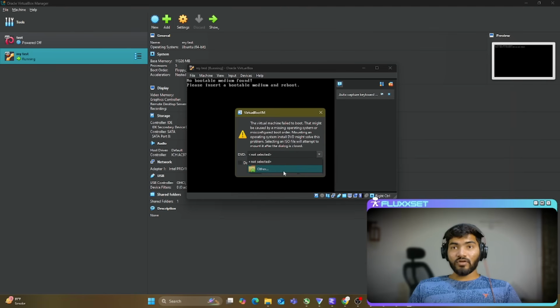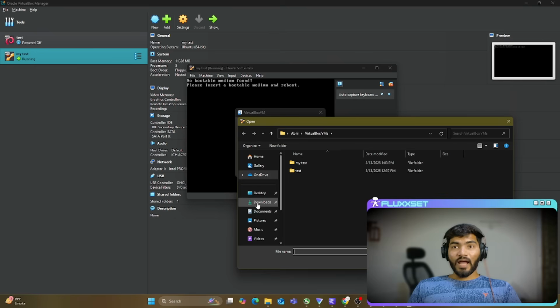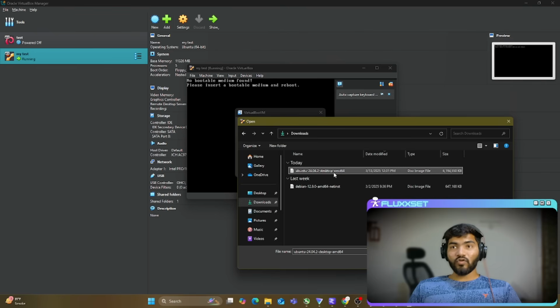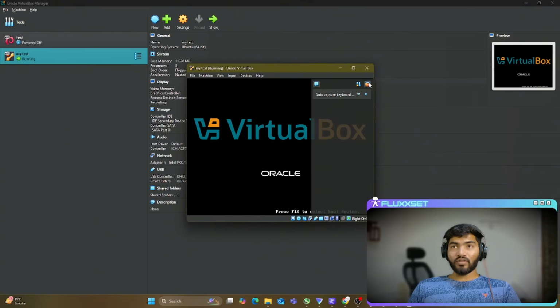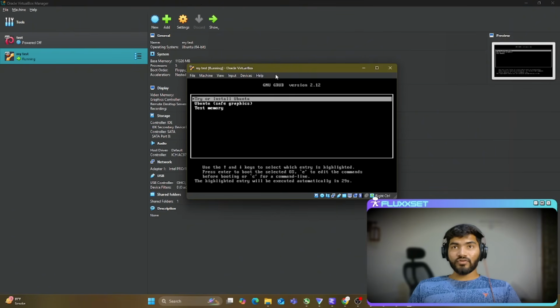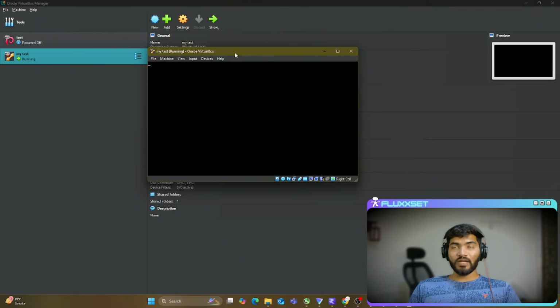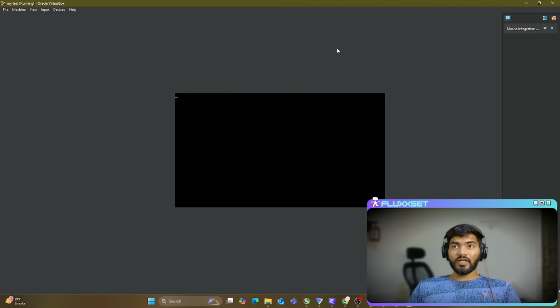So I need to select that DVD image. Let me click on the drop down, click on the other, and go to the downloads. And this is the Ubuntu OS that I have downloaded, and that's what I'm going to select. Okay, so mount and reload the window, and now it should say something like this. So let me hit enter. Let me make this bigger.